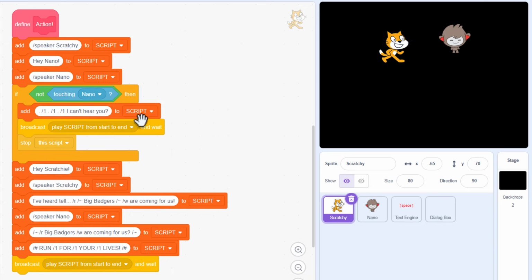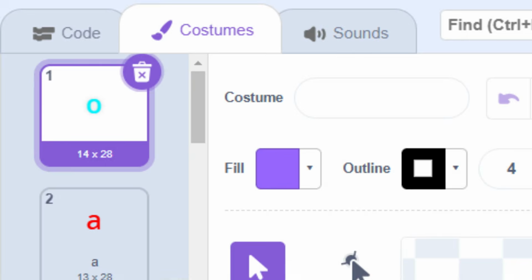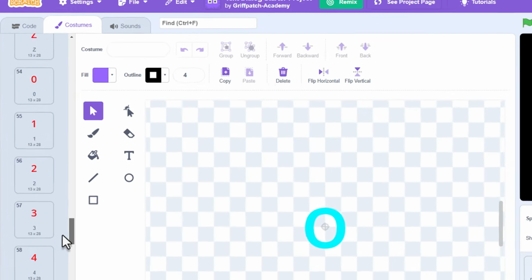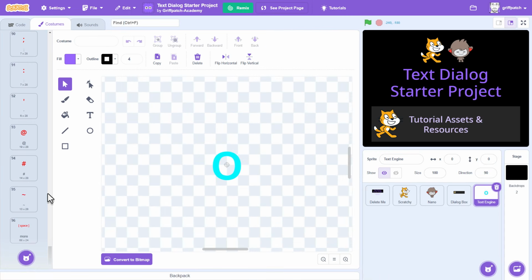Now, of course, the biggest issue with creating text engines in Scratch is creating the font. Yeah, we still need to get every letter in the extended alphabet as individual costumes in one of our sprites. That's just the way it's done, I'm afraid.